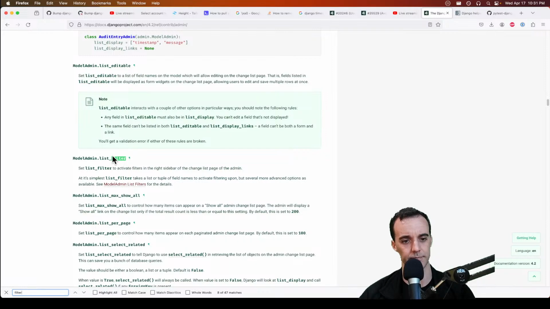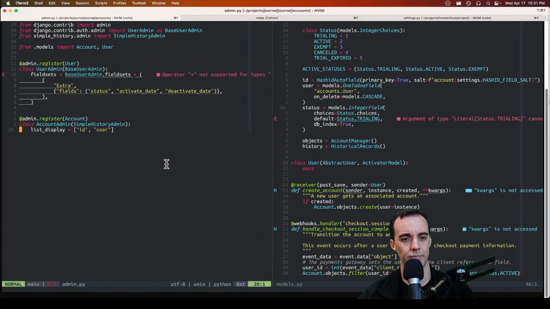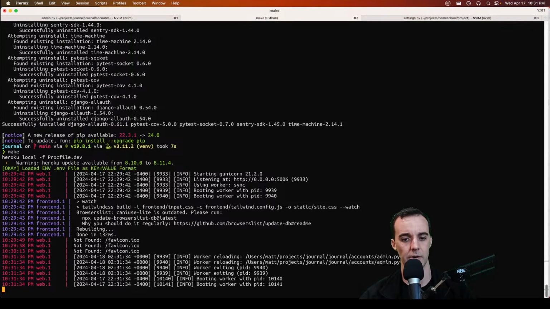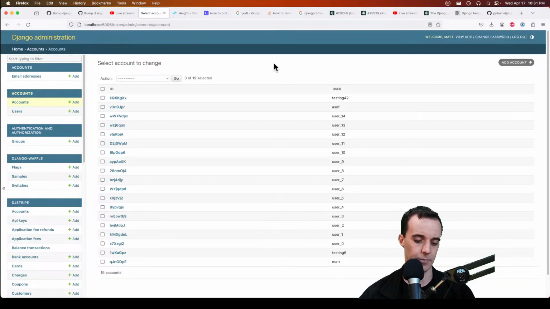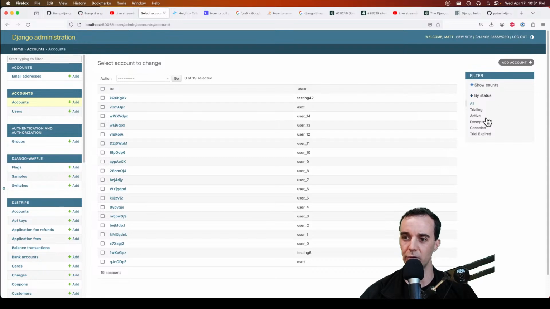List filter. So we should be able to go like this and say list filter and set that to status. Okay. Now, coming back over here, if we refresh this page, we should have a column at the side that shows our filter, and it defaults to showing all of them, but I can now switch to trialing.